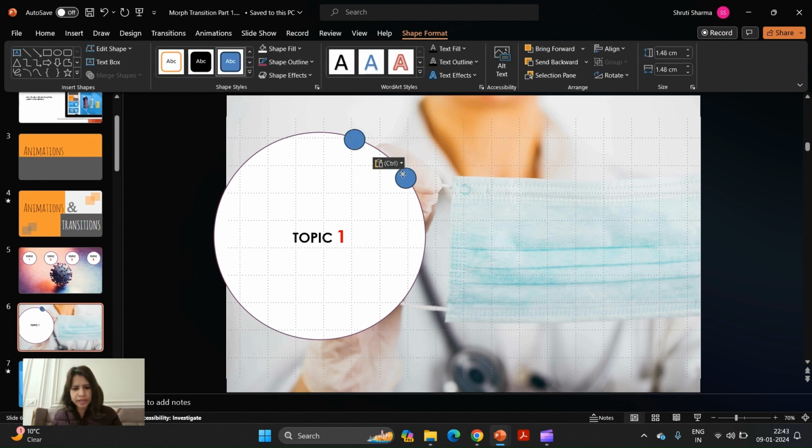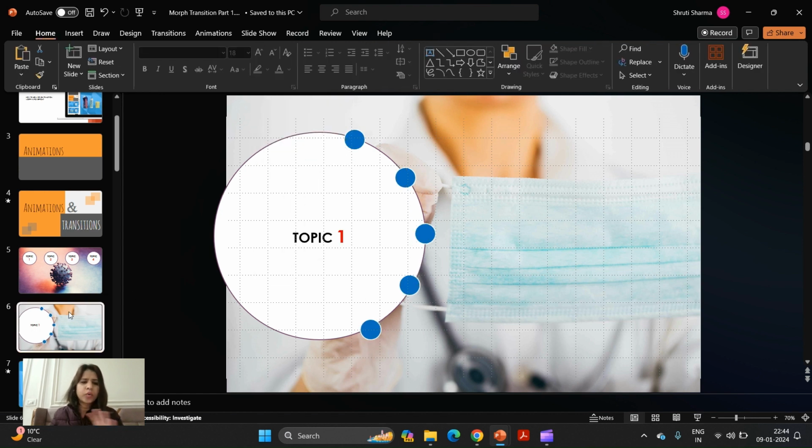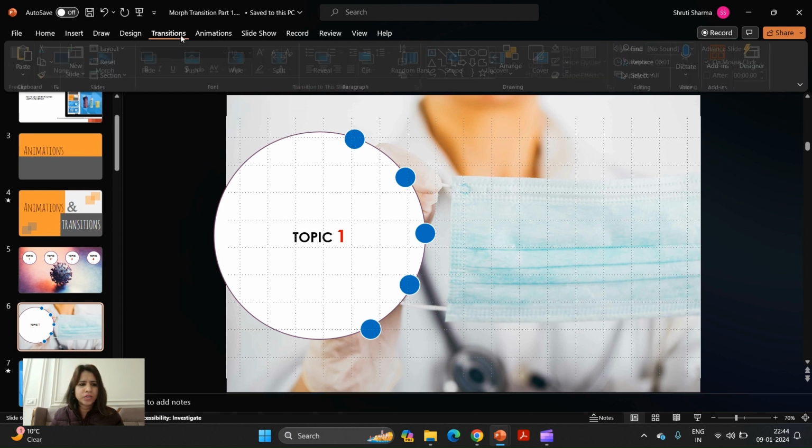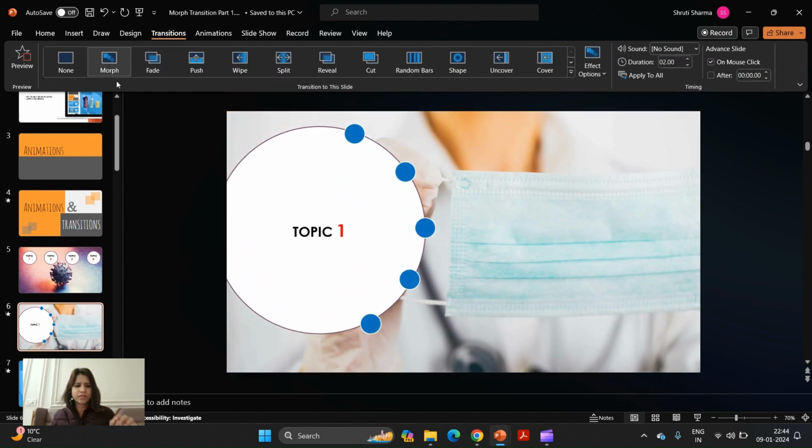So I'm just creating 4, 5 pointers over here that we can use later on. So 1, 2, 3, 4, and 5, right? You can change the color if you may like. I'm going to give it a blue color with a white outline. Perfect. Now, I'm not going to do anything. I'm only going to go to transition and click on morph. And you will see how the transition happen.